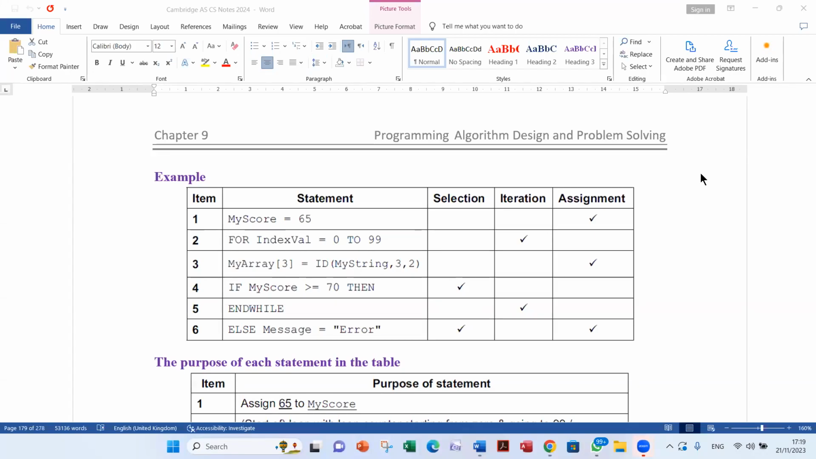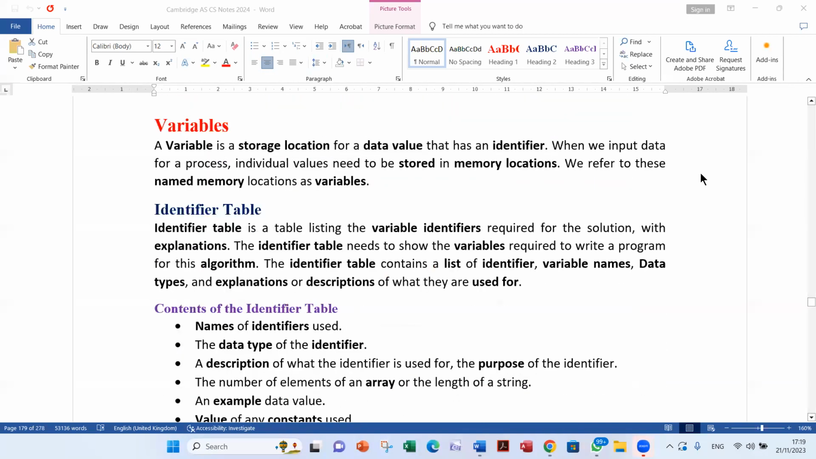Cambridge AS Computer Science, Chapter 9, Algorithm Design and Problem Solving, Part 3.